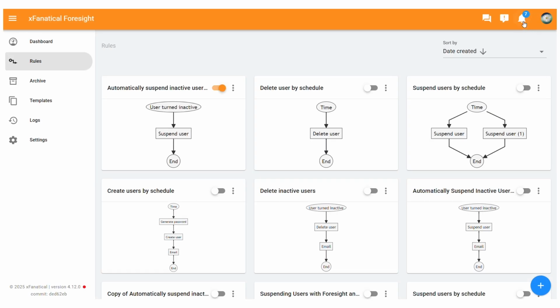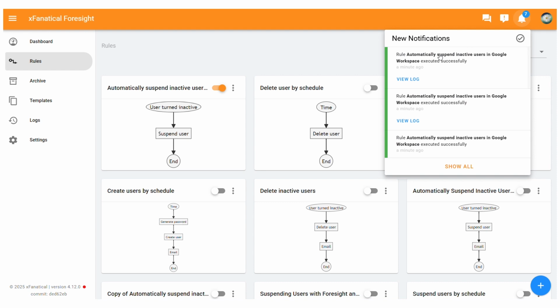Go back to Fanatical Foresight. Wait up to 24 hours for these 3 user accounts to turn inactive. You will receive a notification in the top right of Fanatical Foresight. In the notification message, click View Log.